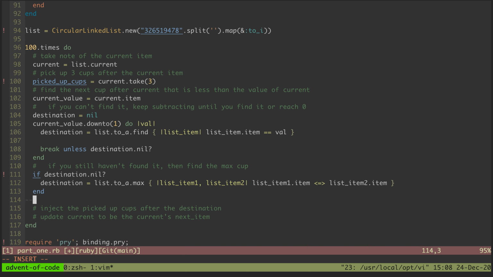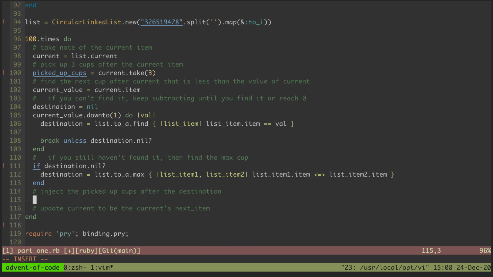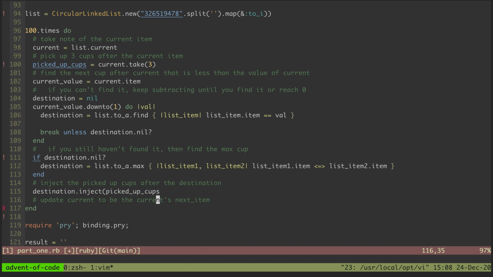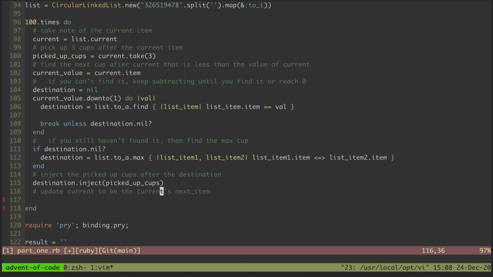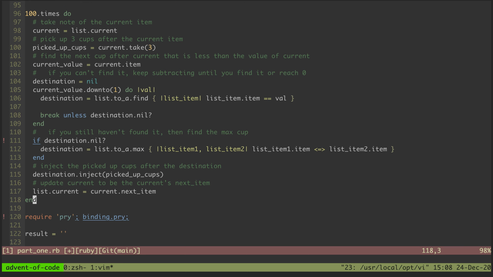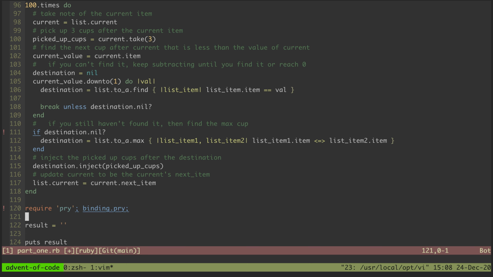Okay. Then we want to inject the picked up cups after the destination. So let's say destination.inject picked up cups. And then we will, oops, gotta close that. And then we will update the current. So list.current gets updated to be current.next item. Okay, that'll run 100 times and we should have a result.